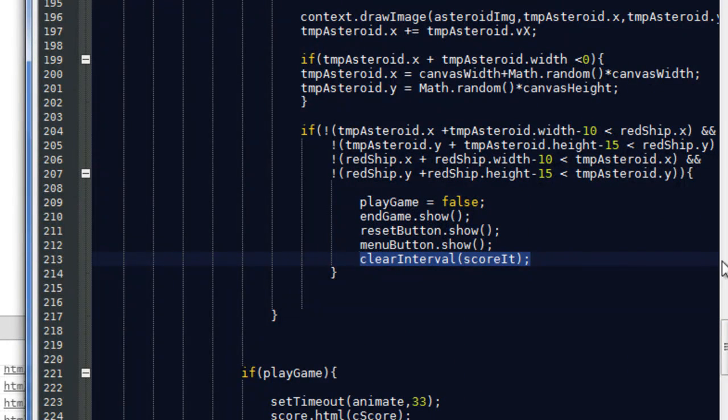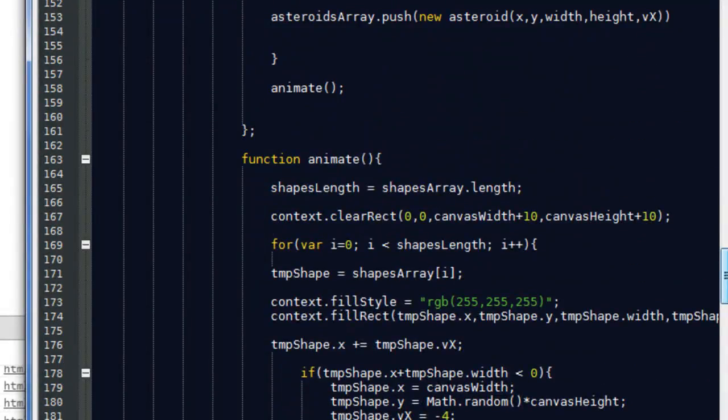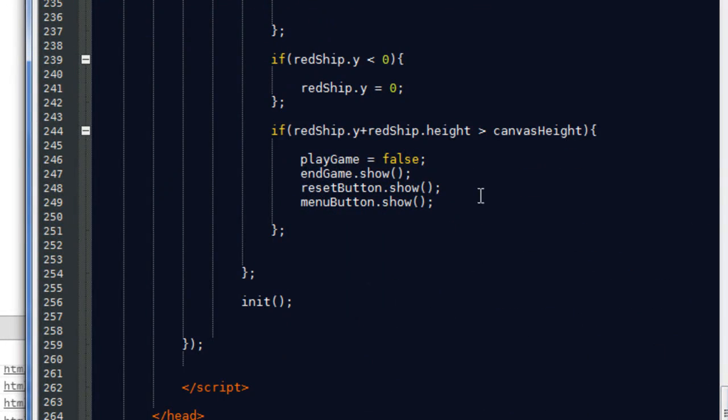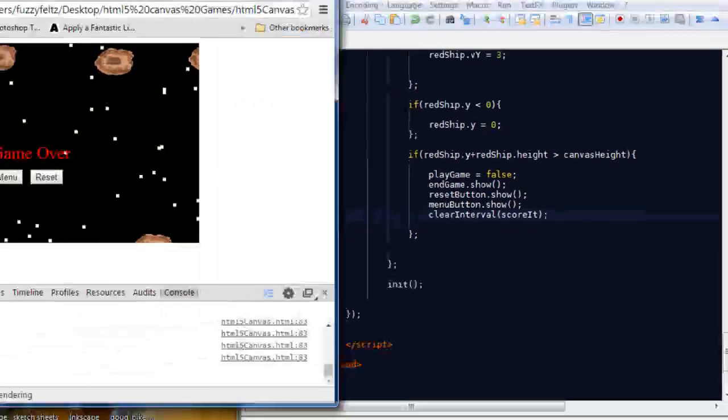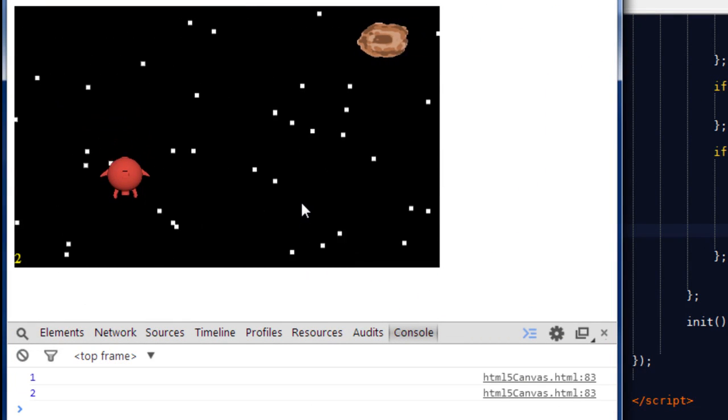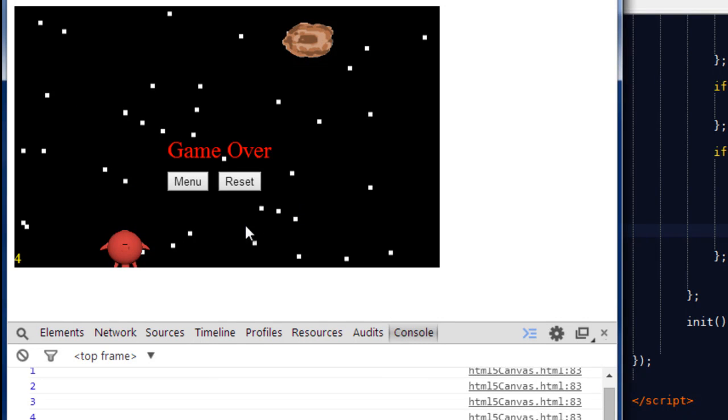We also, this is when the ship hits an asteroid. We also want to put it when we drop out of the canvas view as well. So I put it there. Now it should iterate through the score. Now if I stop there, the score doesn't just stop on the screen, but it also stops iterating there. If I didn't have the JavaScript console up, you wouldn't have seen that, and it might be something that you might miss.